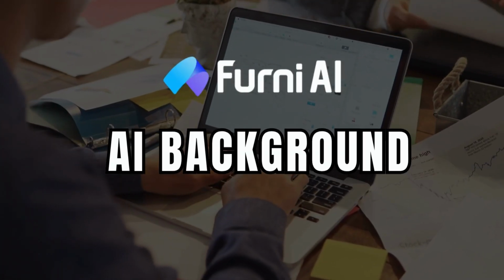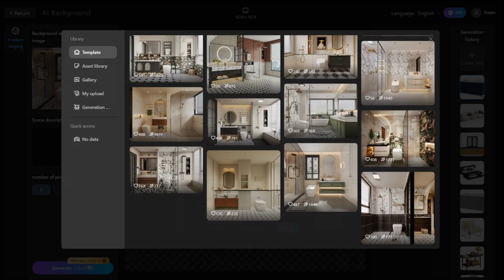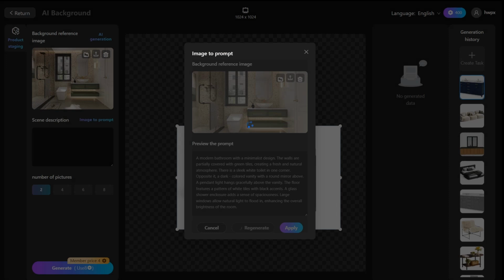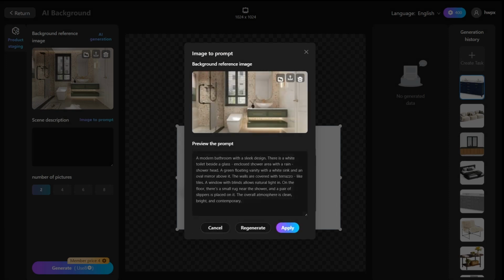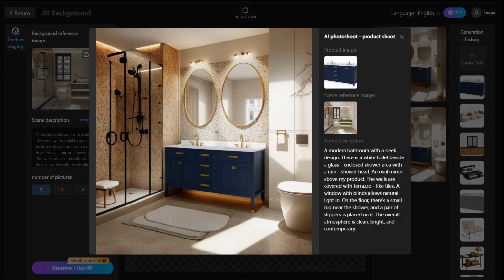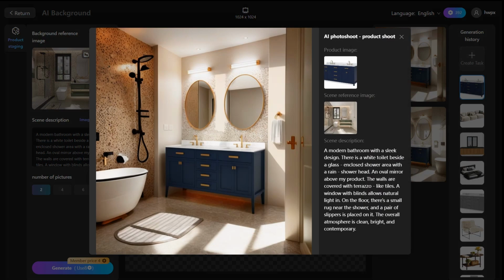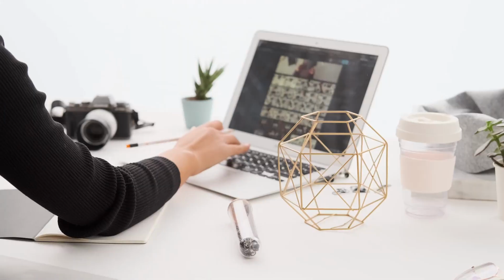Okay, one more tool. AI background. This sounds like it's specifically for product shots. Exactly. It's a product staging tool perfect for e-commerce and marketing teams that need great visuals instantly. It solves that classic problem. You have a great photo of your product, say an armchair or a bathroom vanity, but just on a plain white background. Yeah, those photos lack context, right? They don't always inspire. Precisely.